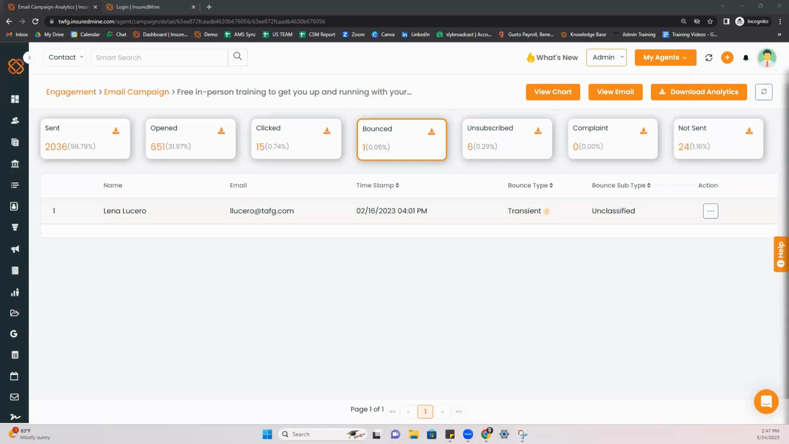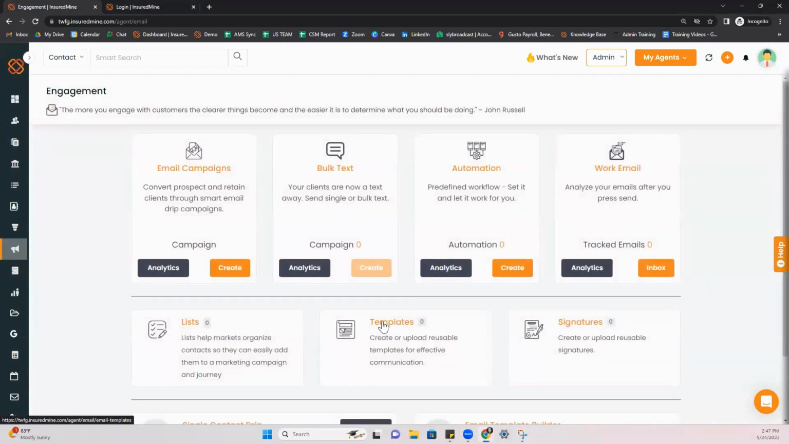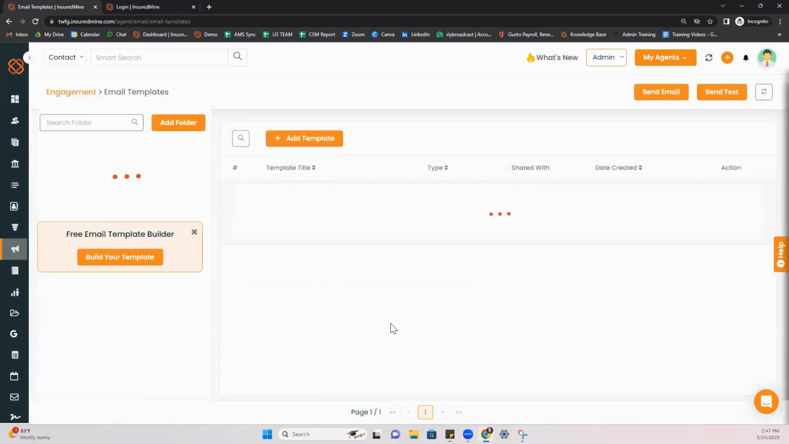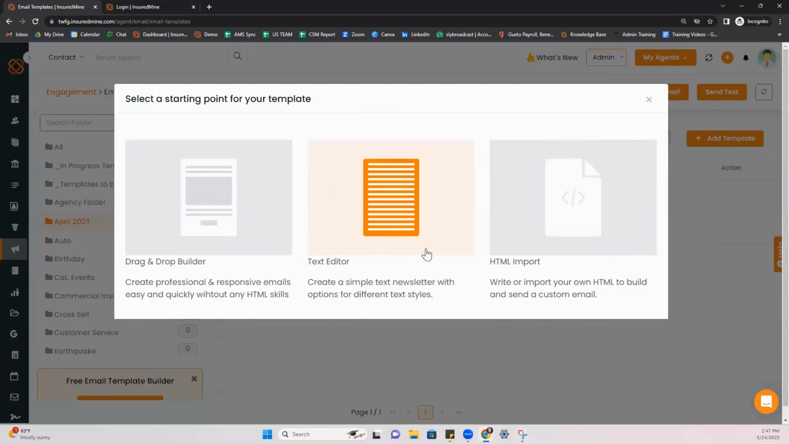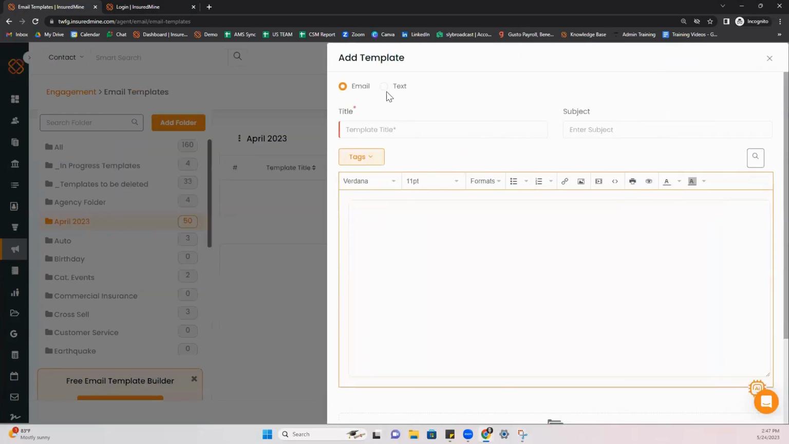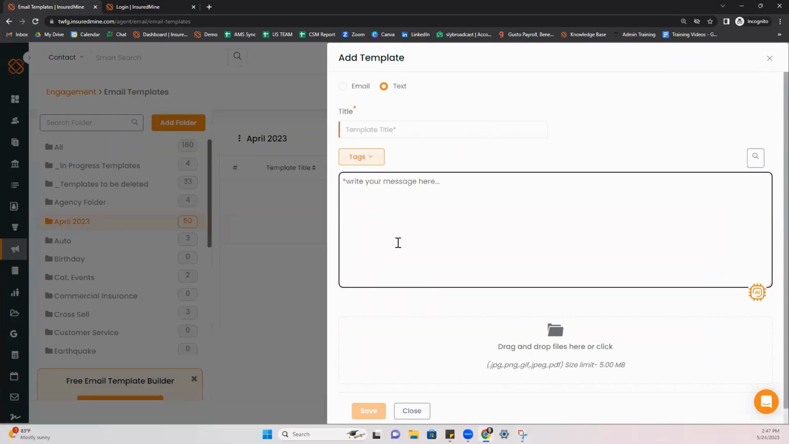So let me go back up. I think I saw a question that I wanted to cover really quick. So let's go back to Lindsay's question really quick. I just want to review this because I don't know if my screen was large enough when I went over this, but in templates, if you click on add template for a text message template, the only option is the text editor here. So you would go over to text, and here you can create your text message template.